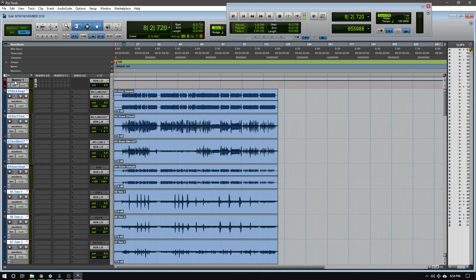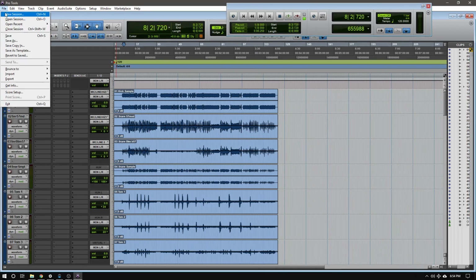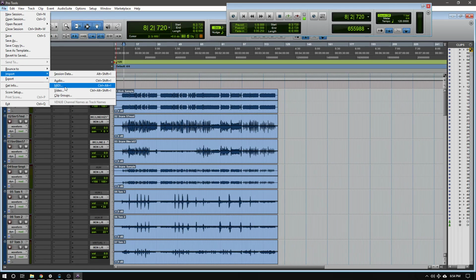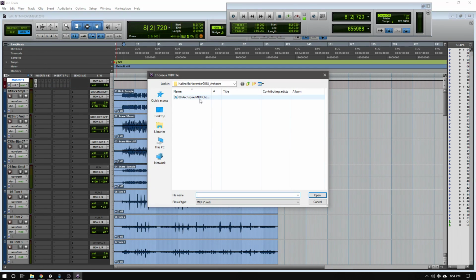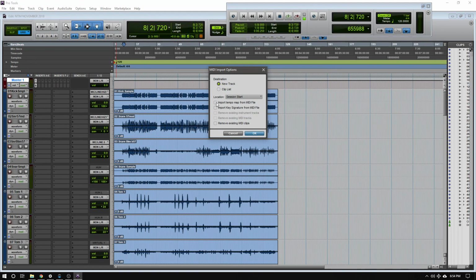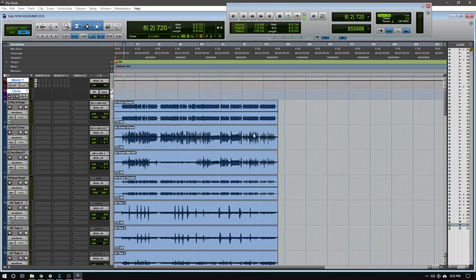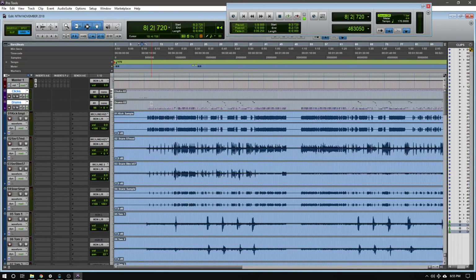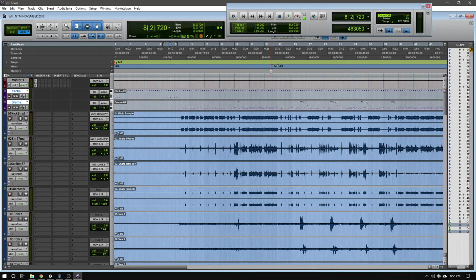Now I'm going to show you how to import that MIDI map into Pro Tools 11. So let's go to File, Import, MIDI. There she is. Open. Import tempo and the key signature, of course. Boom. Oh, sick. We got the MIDI for the drums.